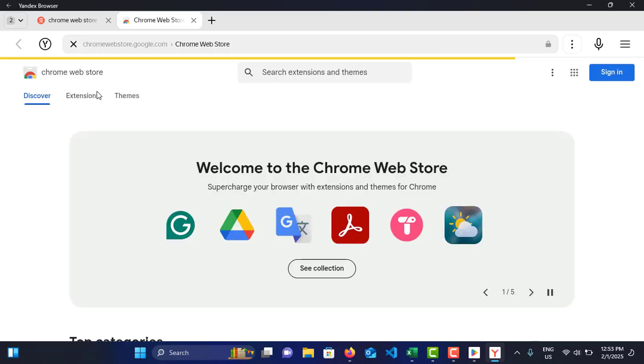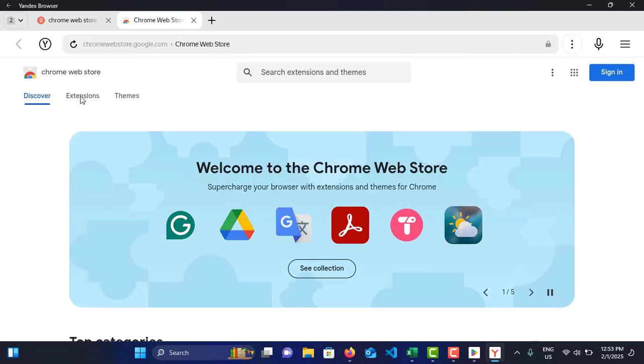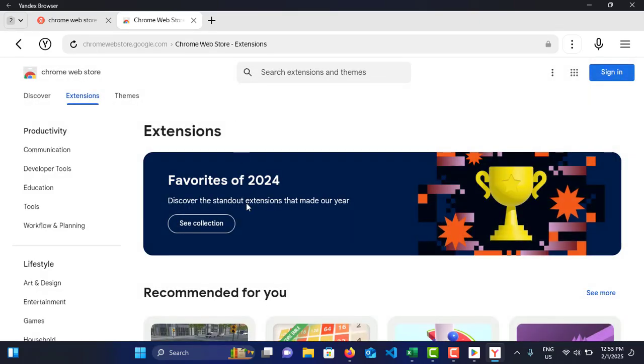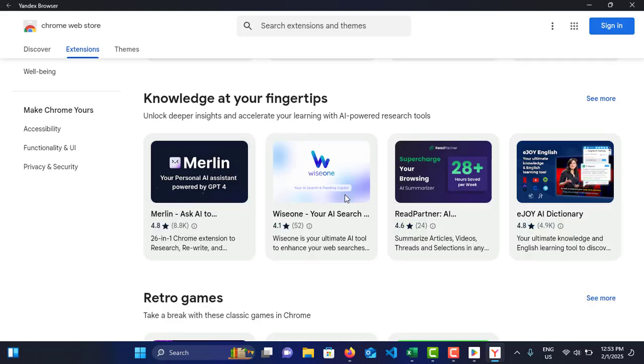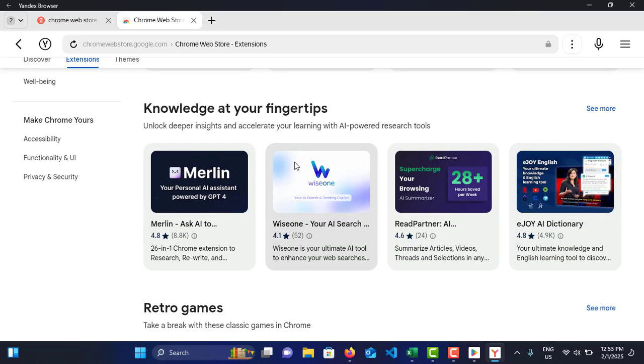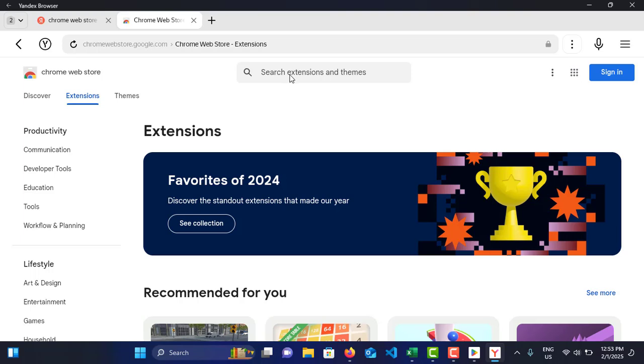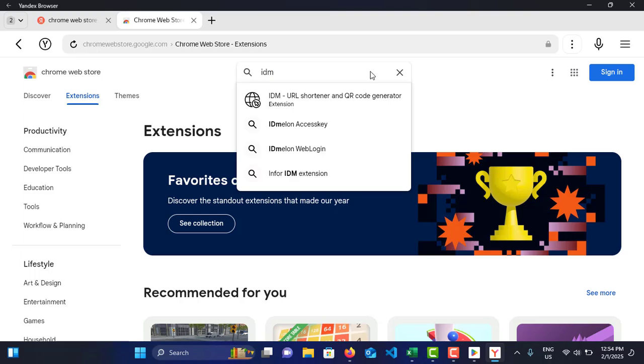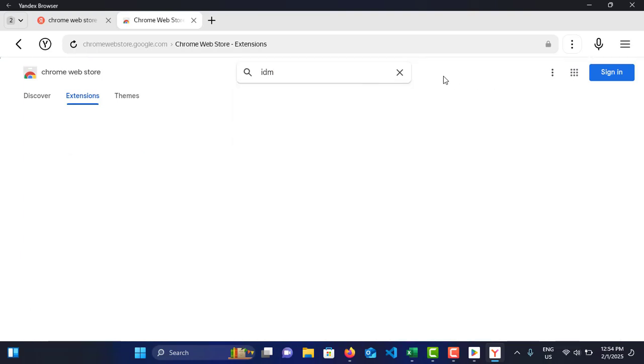Now it will redirect you to the Chrome Web Store. Okay, now click on extensions. You can scroll down a little bit and see all the extensions available for the Google Chrome browser. And if you have a specific extension, you can search for that one. As an example, I would like to search for IDM, and then search for that one.